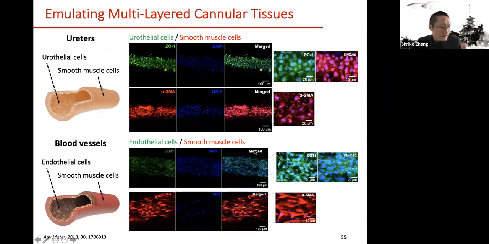So, two examples: you can then print more complex double layer or multi-layer structures. For example, a ureter having urothelial cells in the middle and smooth muscle cells on the outside, or double layer blood vessels having endothelial cells in the middle and smooth muscle cells on the outside. And these were all expressing their relevant biomarkers pretty nicely as well.